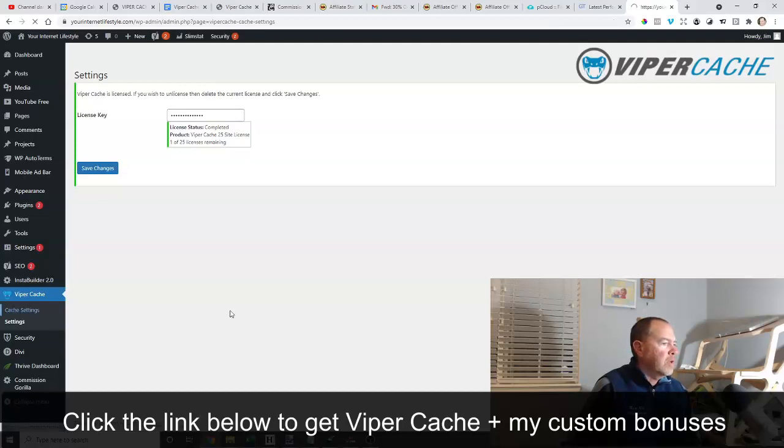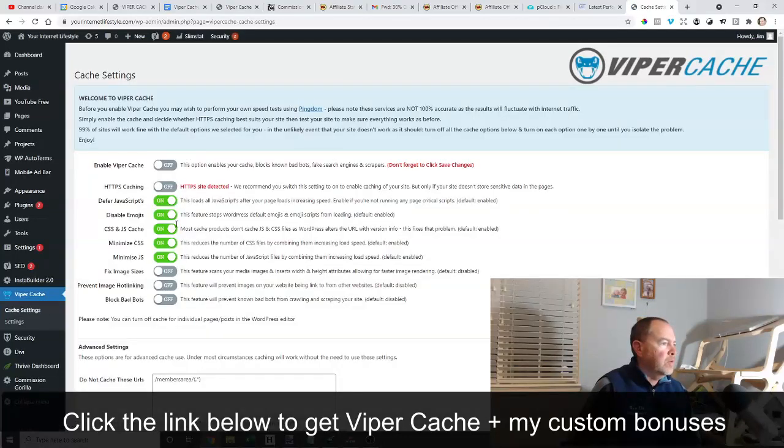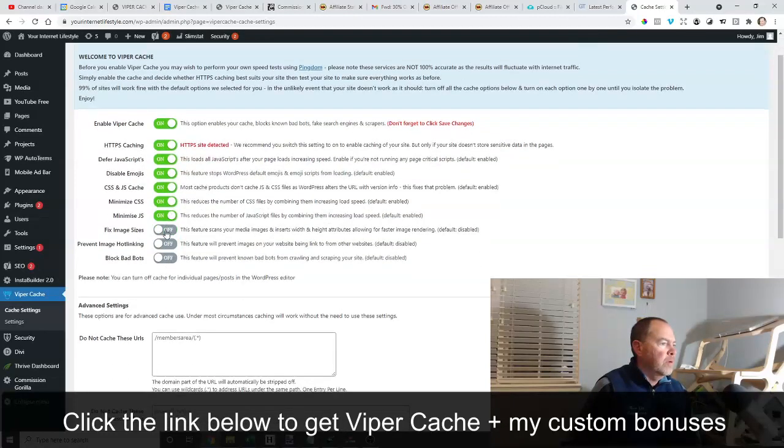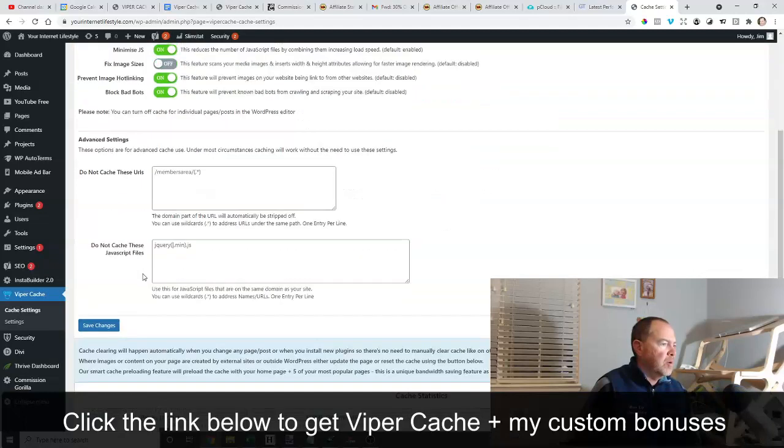So cache settings, let's check that out. Enable VIPER cache. Okay, let's turn some of these things on. We are HTTPS here, so minimize JS, minimize CSS, prevent image hot linking. I'm fine with that. Block bad bots. I've already got something blocking that, but that's okay.